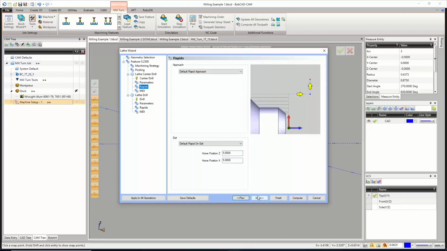Now, the way I do this is I don't change these settings as often as possible. If these values work and they're not going to give me any problems, I don't feel like thinking about them. I'm going to use the default rapid on the approach and the default rapid on the exit. And that's going to be the case for really most of my turning that I do.